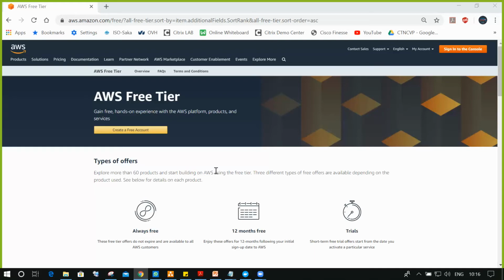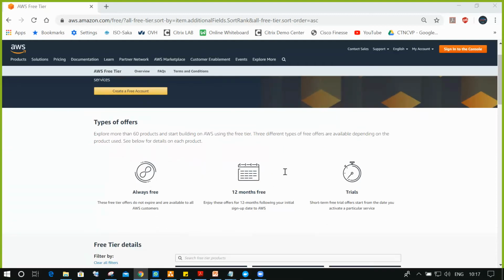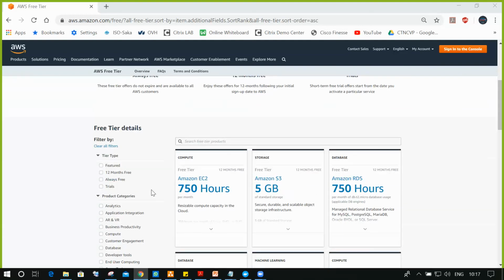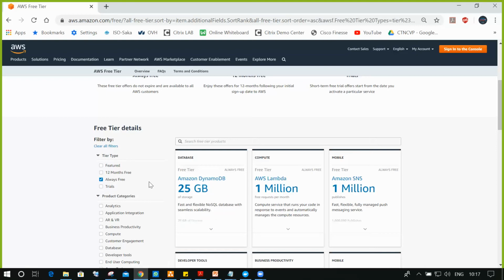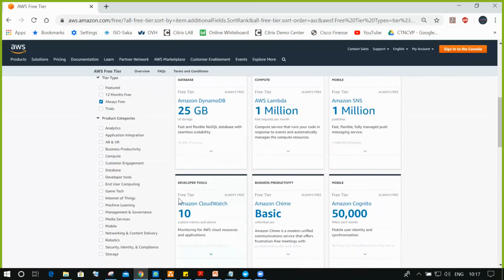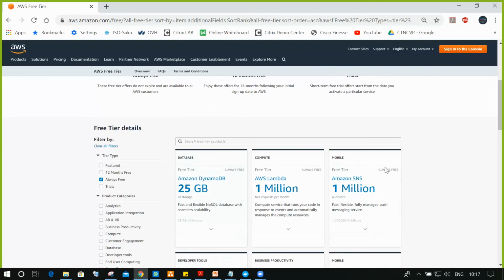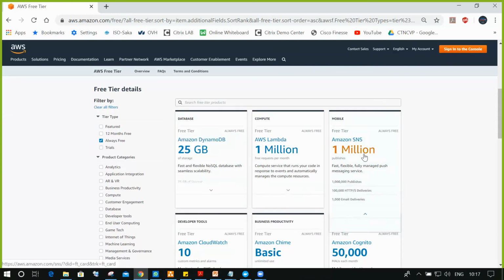There are three types of offers provided by Amazon Web Services. One is always free. That means some services from the Amazon Web Services console will be free all the time. There are no charges at all. This is called always free services. Let's see which free services are available. On the left side, we have a filter. You can click on always free and check the always free services that will be provided.